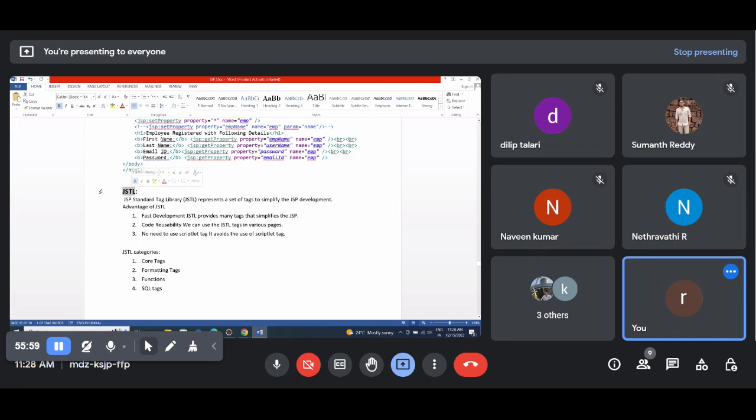Now let's see what JSTL is and what its purpose is. The purpose of JSTL is fast development, and that simplifies JSP development. It will improve productivity. The next thing is code reusability; as part of code reusability we can also use JSTL. And if you are using JSTL, we no need to write scriptlet tags.